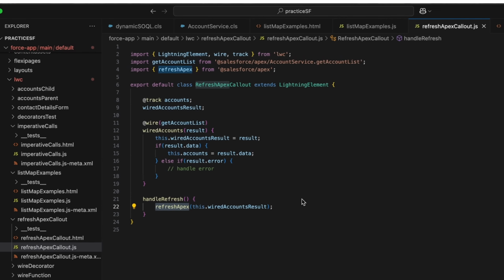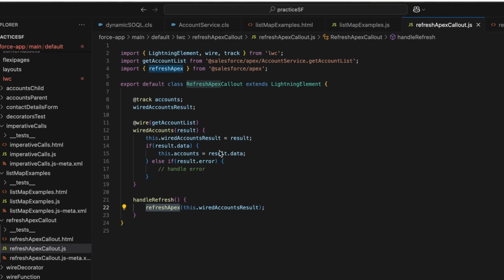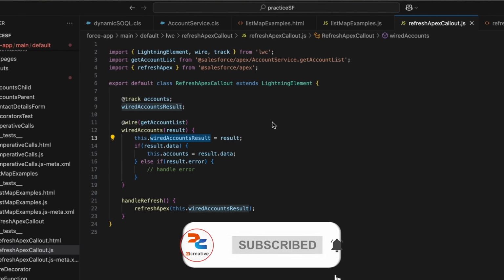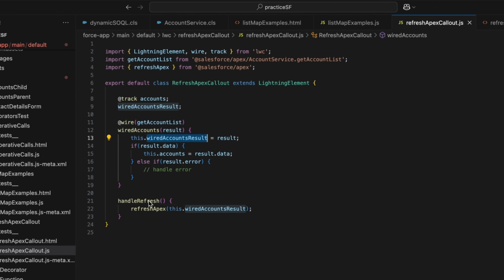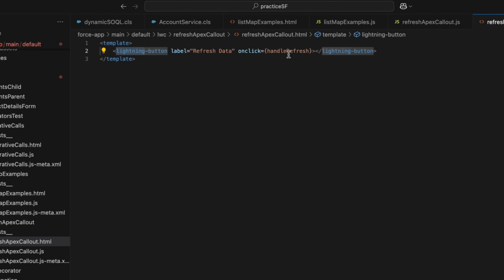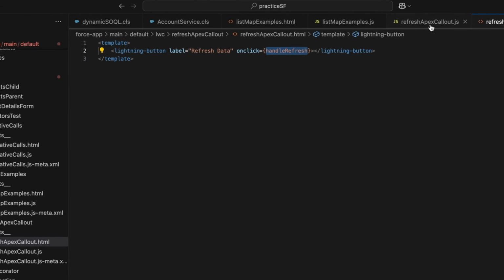Use it like this. In your LWC, store the wired result in a variable so that you can refresh it later. Then wire the handle refresh to a button. As you can see in my HTML, I have a lightning button that on click will call the handle refresh.